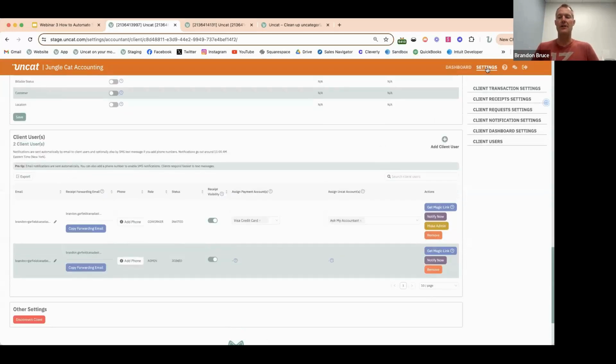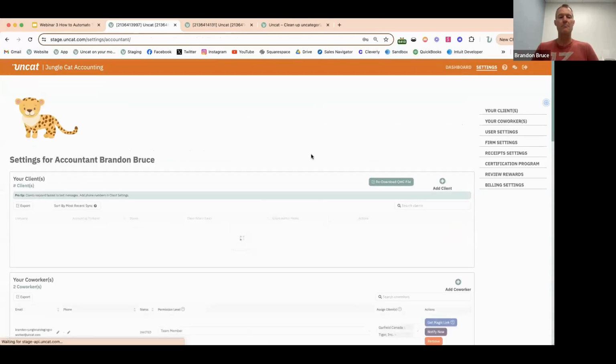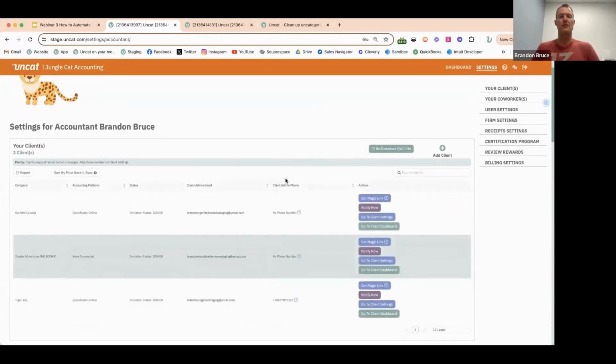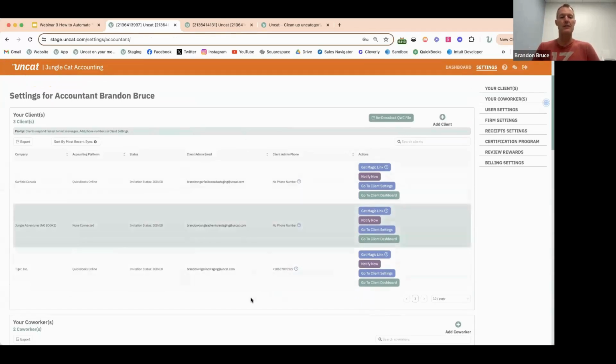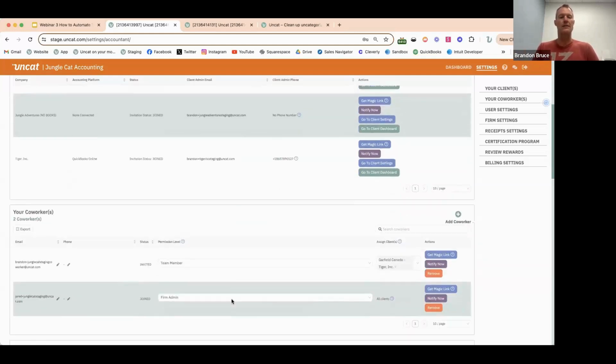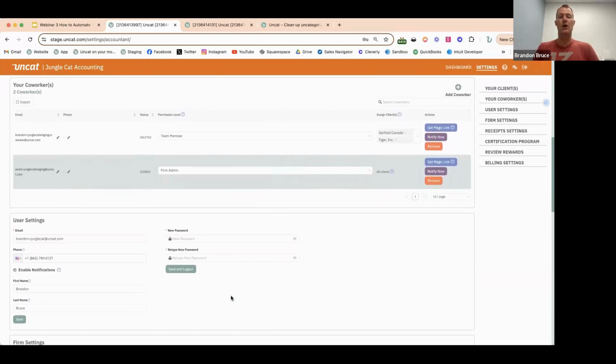If I click on settings at the very top of the dashboard, this is going to go into the main firm settings. So it's going to show you a list of the clients you've connected to Uncat, right? You choose a client one by one if you want to connect them into Uncat, and it's super fast and easy to do that. From here, you just connect into QuickBooks and choose the client you want to connect. Here's a list of your coworkers, your colleagues in your firm. You can invite as many as you want here as well. There's no limit to the number of users and there's no additional cost.